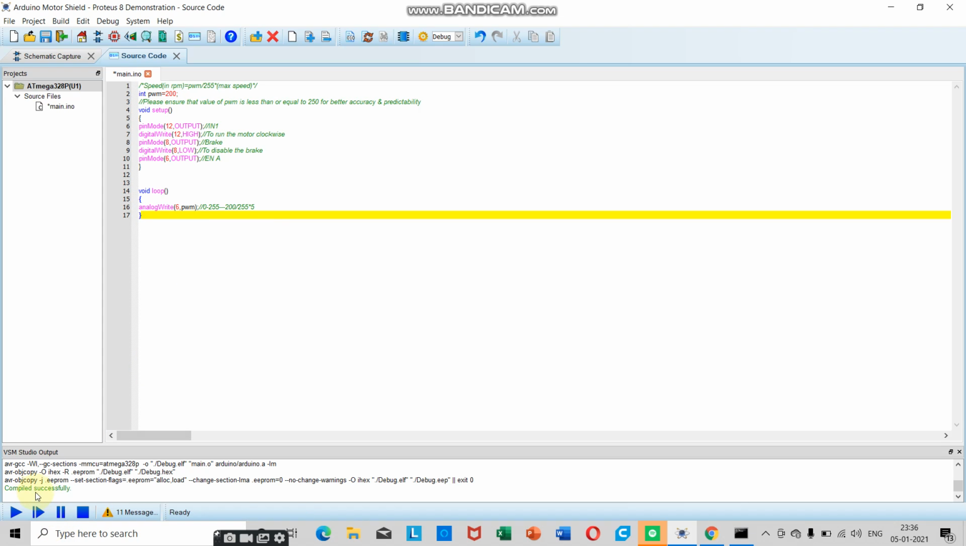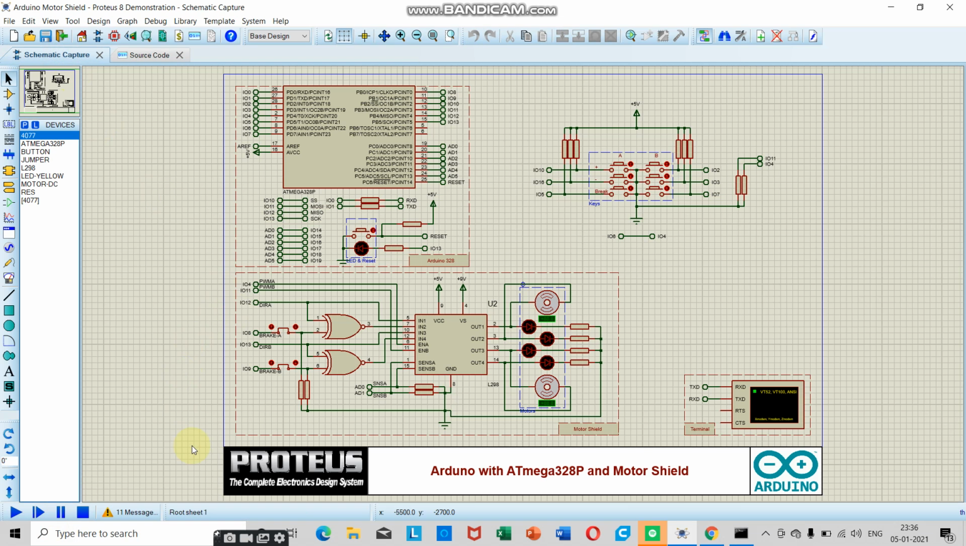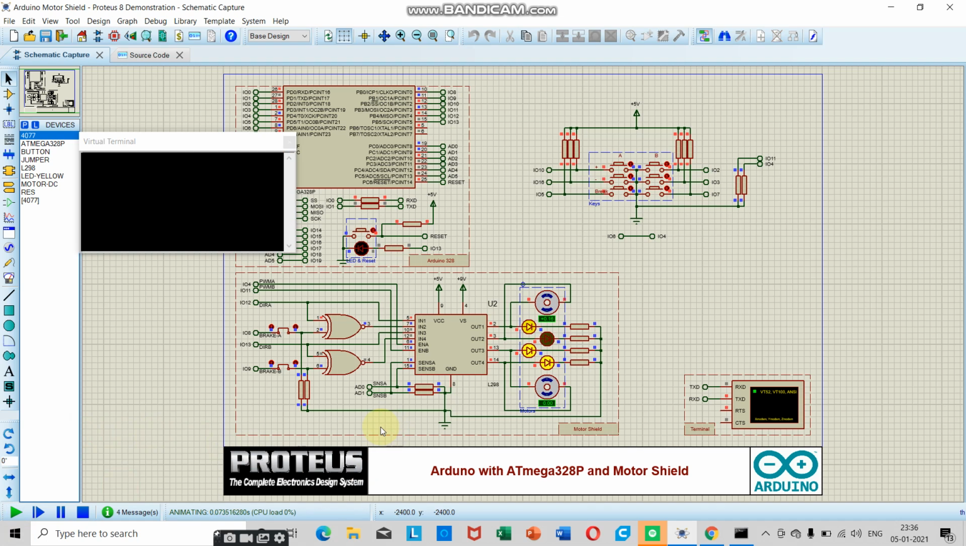We have compiled the program successfully, as you can see. Now let's go to the schematic capture. So here we will now run the program. You can see it will start in a file. So it has started, you can see.